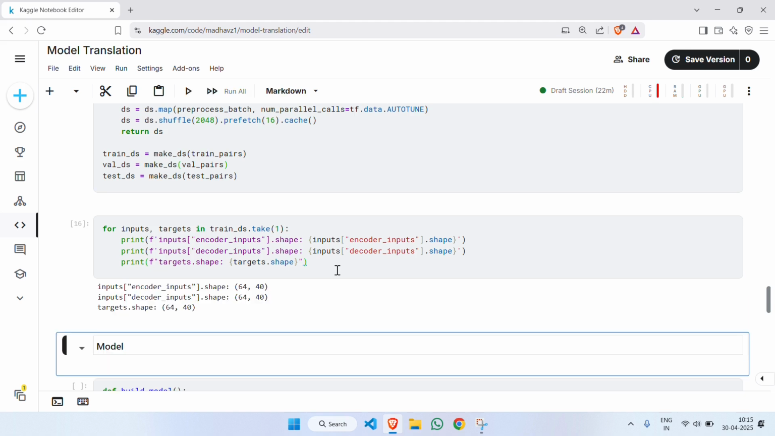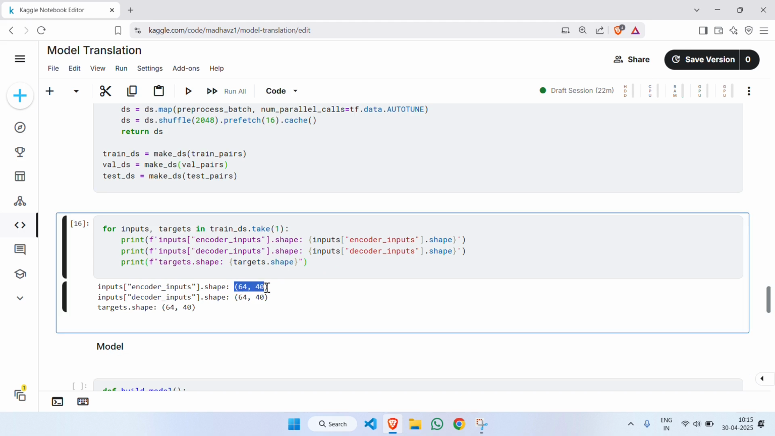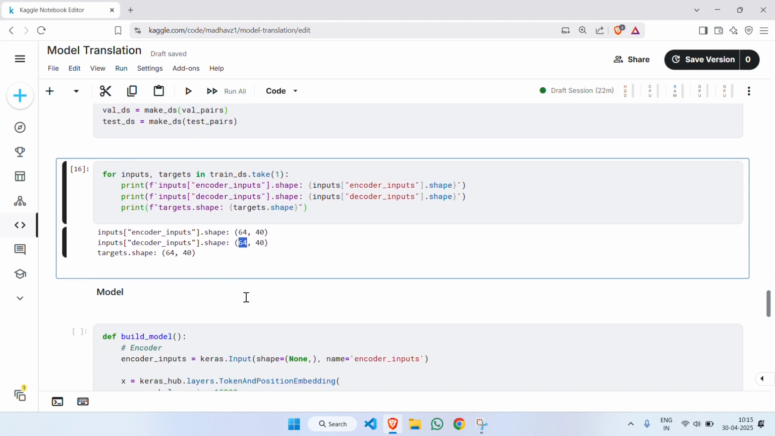So here you can see we have encoder input shape which is 64,40, that means batch of 64 examples, and sequence length is 40, and here also batch of 64 examples and sequence length of 40. We will provide two inputs and we will generate one output.